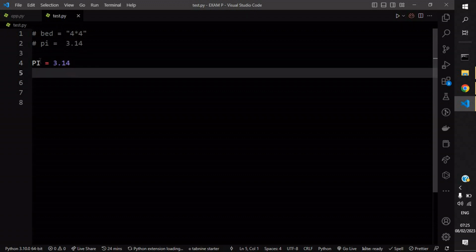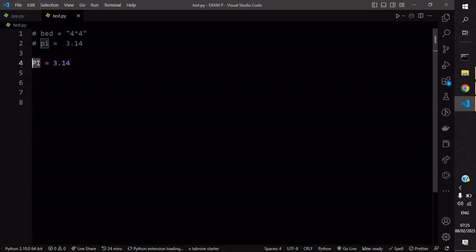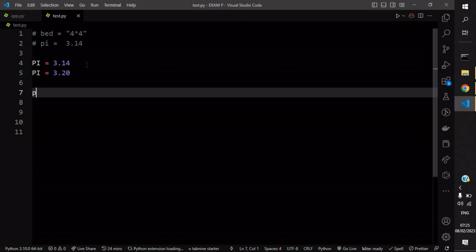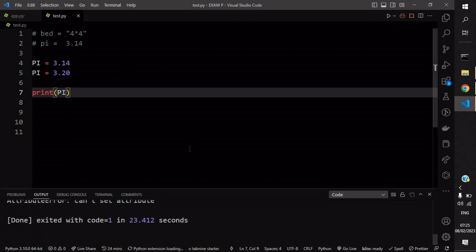But you can go ahead and reassign this. It doesn't mean that it won't be assigned to something else. It can, but it's just a convention. If you say PI can be something else, here it can be 3.20. So if you print out PI, let's see what comes out. Is it going to be the first or the second value? So let's run.